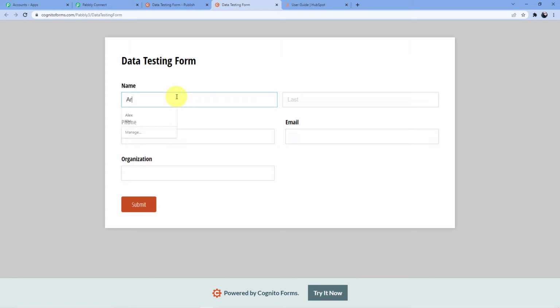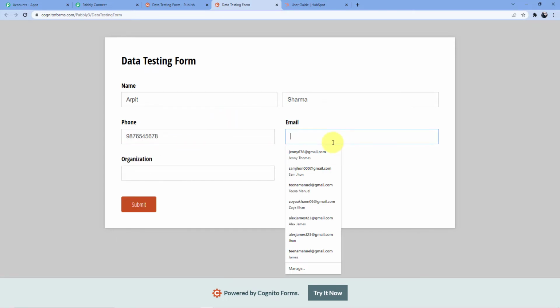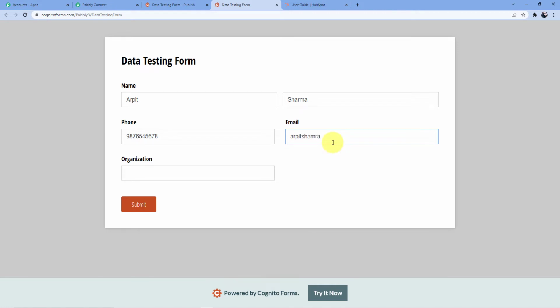So I am just putting in my name here, Arpit, last name is Sharma, phone number is 98765456778, email is arpitsharma4321@gmail.com. Okay. Now organization. So I'm just going to put in Pabbly Connect because I work for Pabbly Connect.